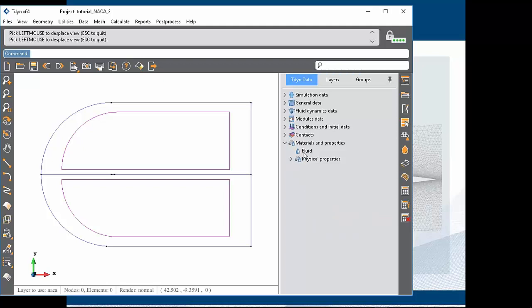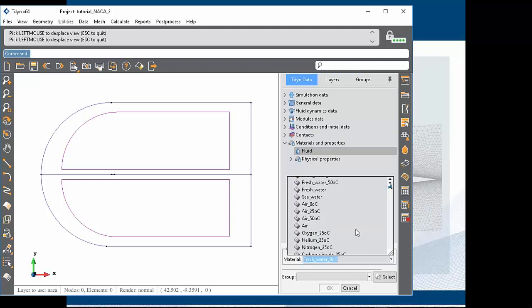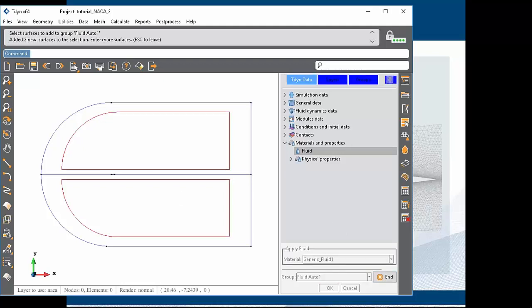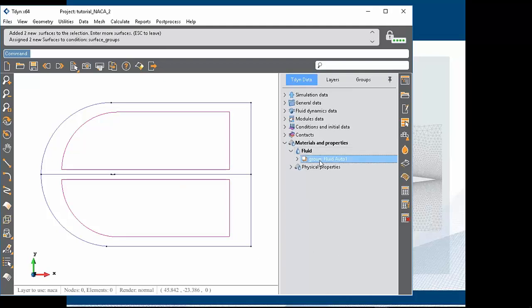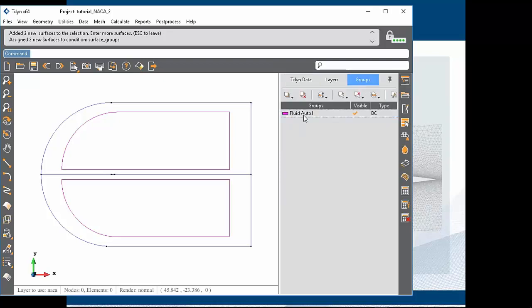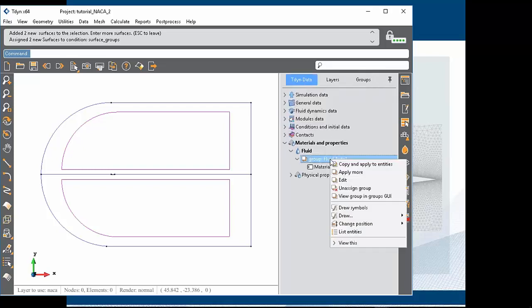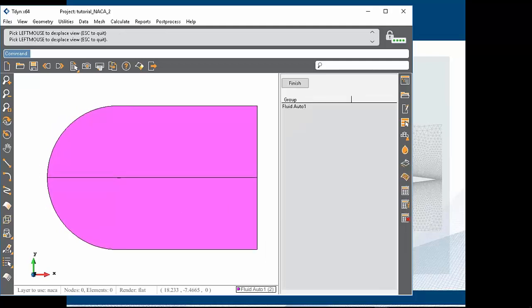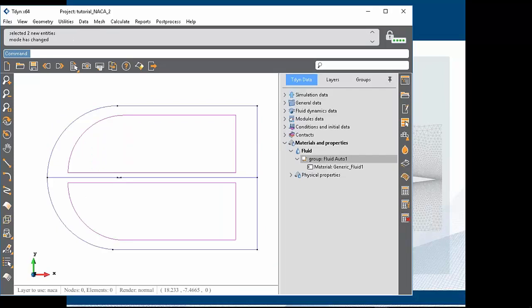And we will assign this fluid to all the surfaces which are conforming the domain. I choose here in the library the generic fluid, which is the one I have just modified, and select the surfaces corresponding to the domain. Okay, so a new group has been created. Of course, I can manage the groups and the entities inside these groups here in this window, and I can check what I have assigned inside this group. You can see both surfaces corresponding to the domain have been assigned.